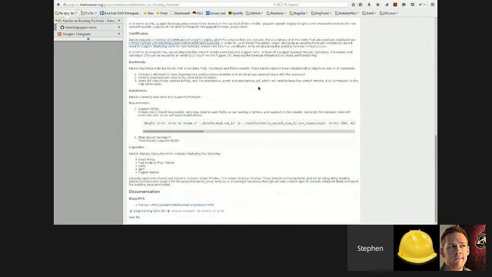The other issue that we have to address is backend. So Katello has Pulp, Candlepin, and Elasticsearch. When you're looking at all the objects that exist in Foreman, organizations, users, these kinds of things, they need to be created in the backend systems as well. So if you're coming from an existing Foreman installation, you may already have your own organizations and locations. You clearly already have your own users.